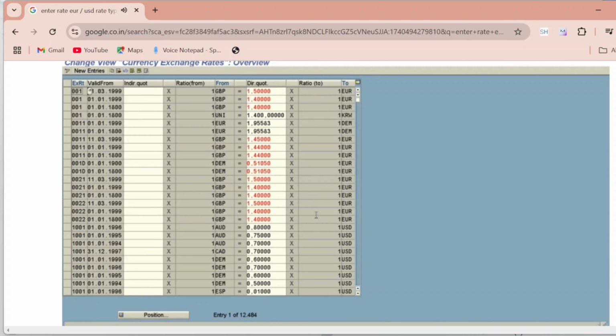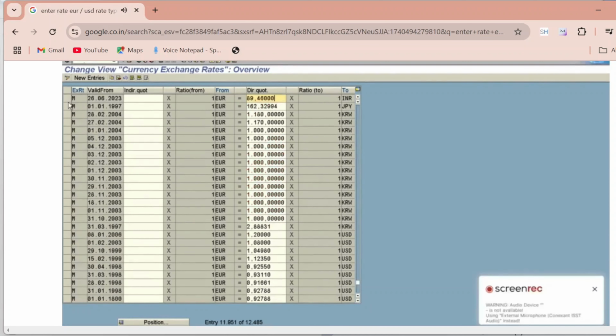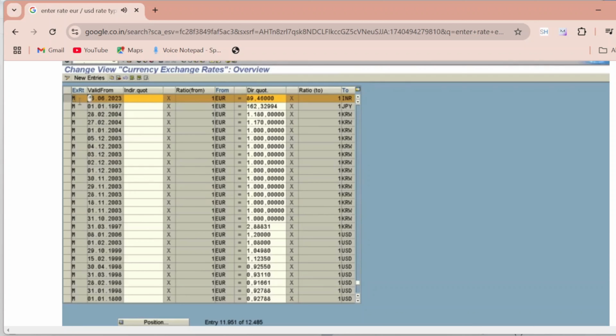To currency, 1 euro. This line I created: just enter your exchange rate type, valid from date, and indirect quotation is not required. This is 1 to 1 conversion, 1 euro to 1 INR. You just need to put the value 89.46. This is the current exchange rate from euro to Indian rupees. Just enter this and click save. I already saved that, and I'm just showing you this table. Once you maintain this and create the purchase requisition, you will not get this kind of error.